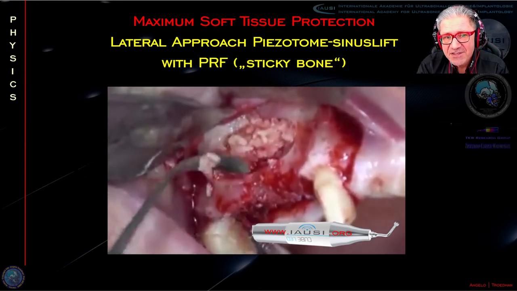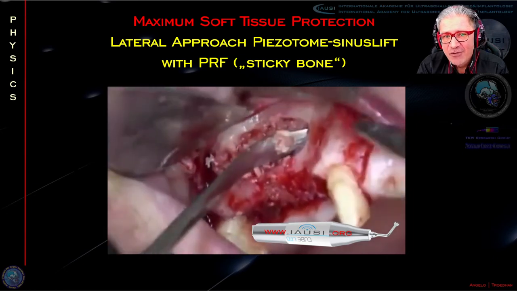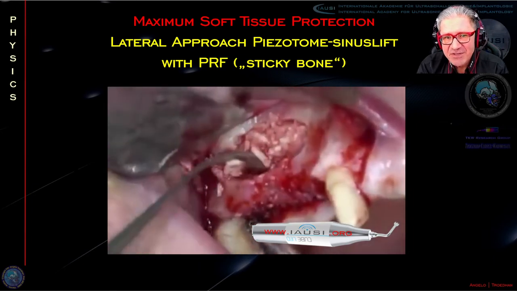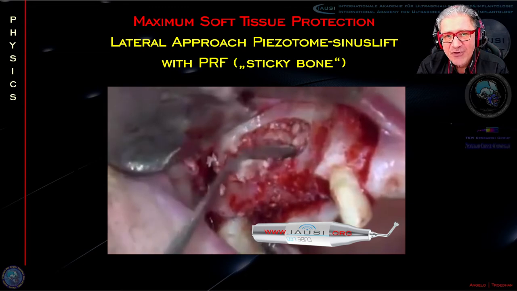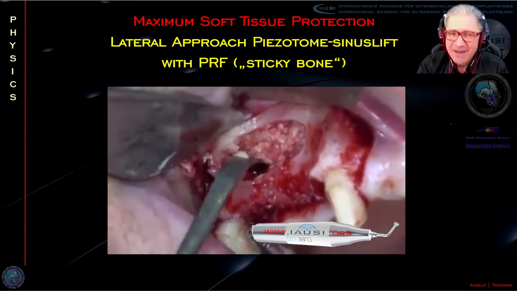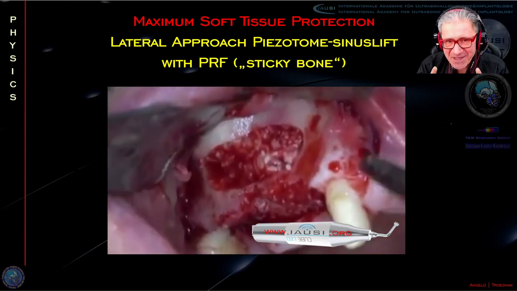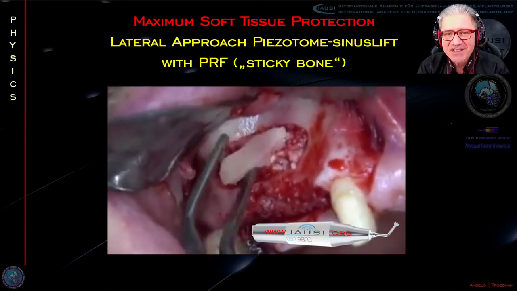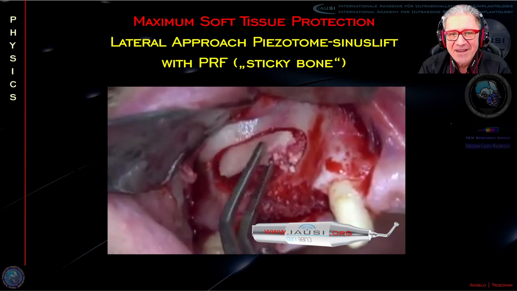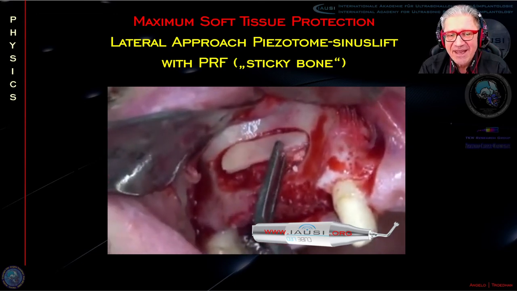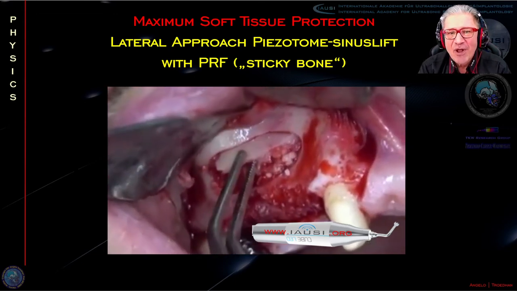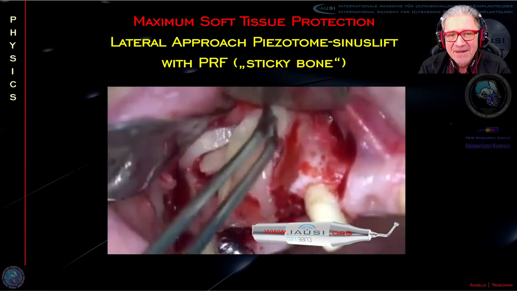And this is just a straightforward and very, very relaxed surgery, the lateral approach sinus lift with piezotome. No worries for perforation. Always keep in mind, use the piezotome in the correct way with the right adjustments. And finally, then we can place, of course, the autologous bone block again back.